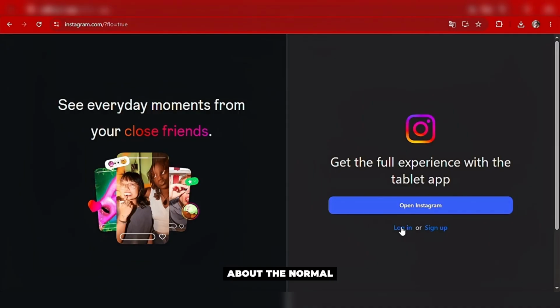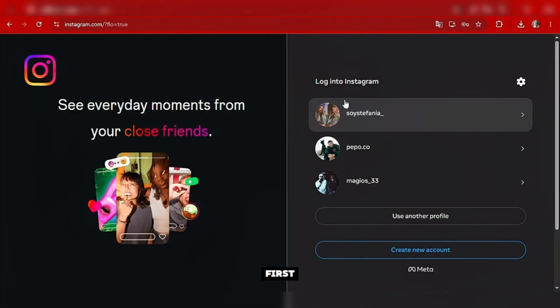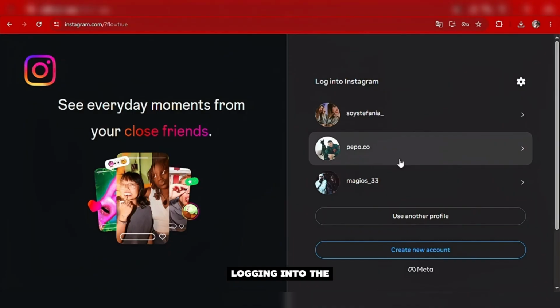First, let's talk about the normal Instagram appeal, because you should always start here first. When you try logging into the disabled account, Instagram usually shows an appeal option directly inside the app. Fill out the appeal carefully, using your real information, and honestly, do not spam random, fake explanations. Keep it short, professional, and calm.